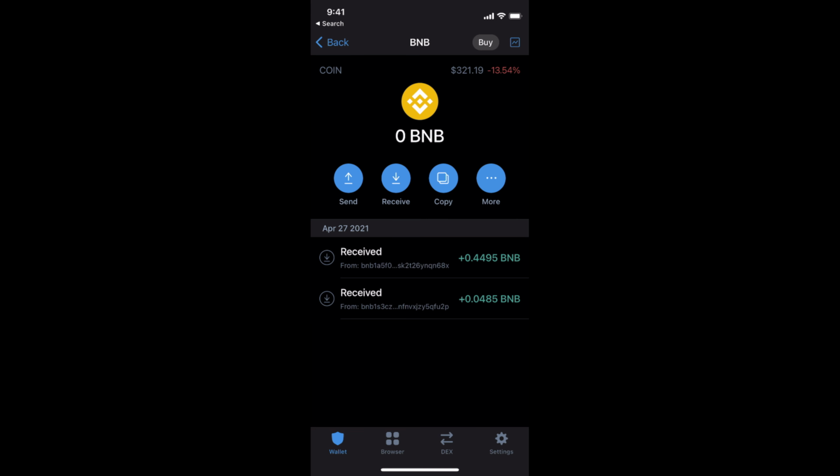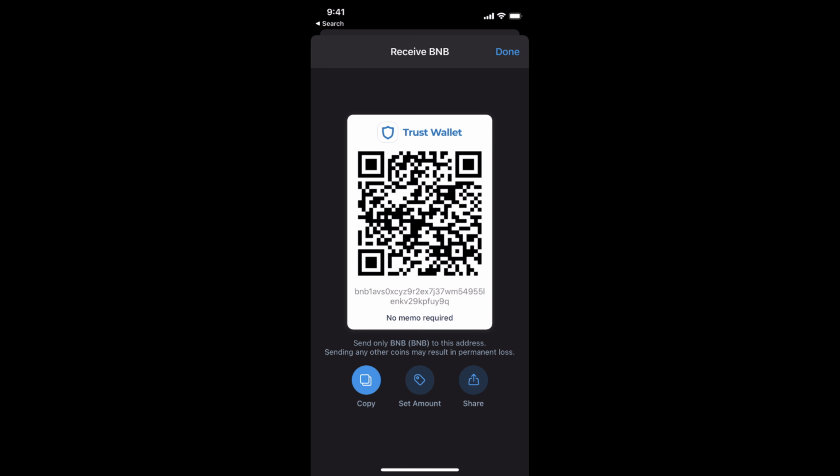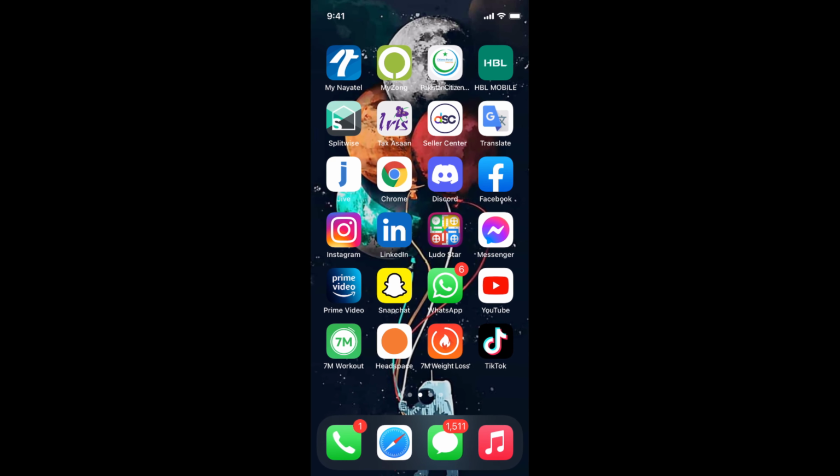Now to receive BNB from your Binance account, simply go and tap on receive and it will give you an address. So simply go and tap on this copy at the bottom left and it says address copied. So once you have done so, simply go and close that.